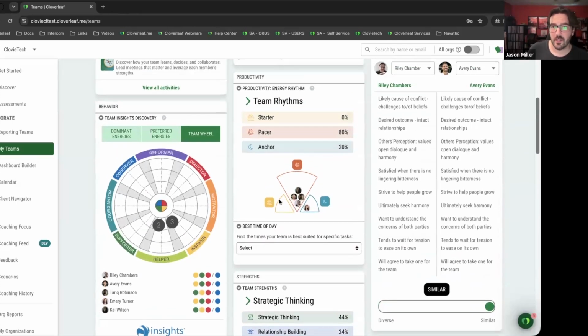And then last is the energy rhythms assessment here. The module for this is called Best Time of Day. Energy rhythm answers a question you probably already know the answer to, and that's if you're a morning person, an afternoon person, or maybe a night owl. What we do with that data is identify the best time of day for you to do something with your team. So I've got a lot of people who are pacers or afternoon folks.